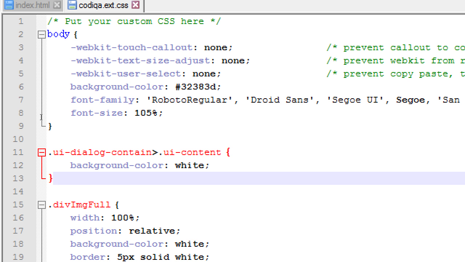Everyone would change. Perhaps a better way then would be to set another class or an ID just on that dialog box to target only that dialog box. So us writing an ID or a class should help us specify it.